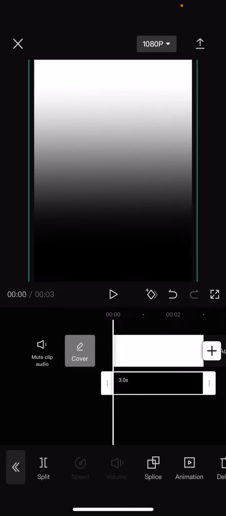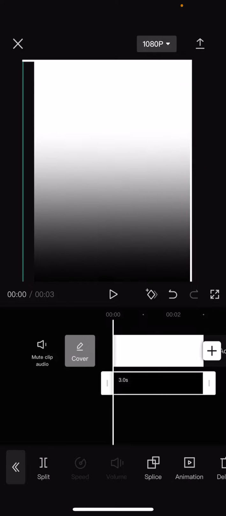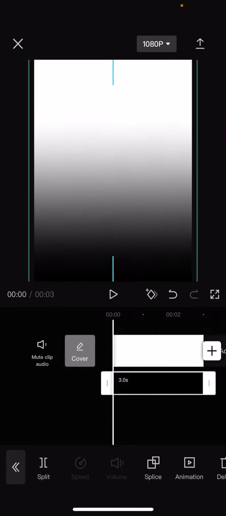So let's go back. Go to format, and I like to use the 3x4 to make it an overlay. I'm just going to adjust it a little bit. Where did it go? There you go. Just move it down a little bit. And that is it.